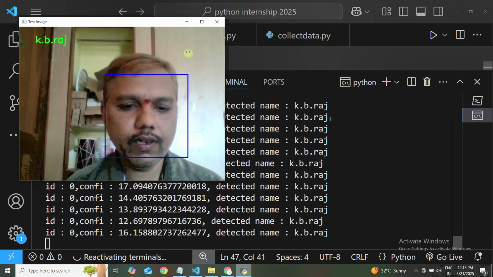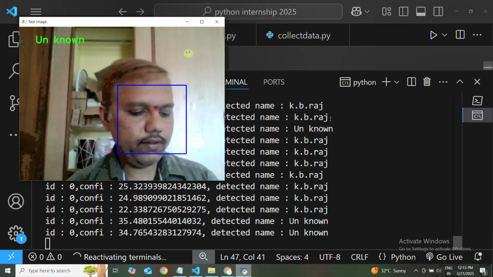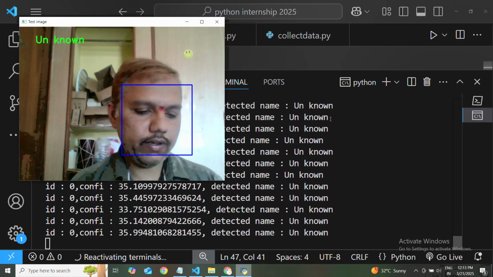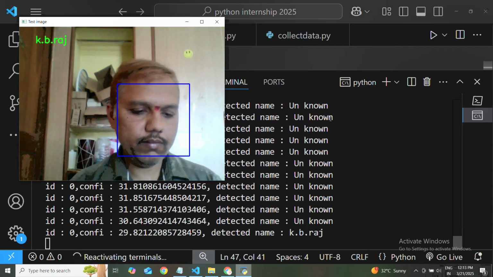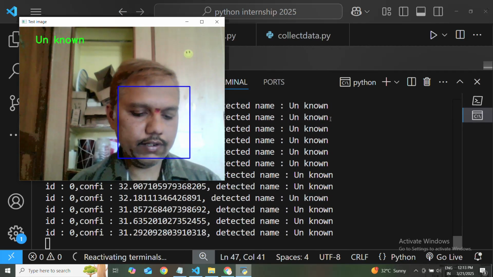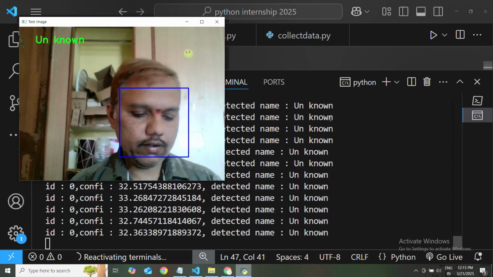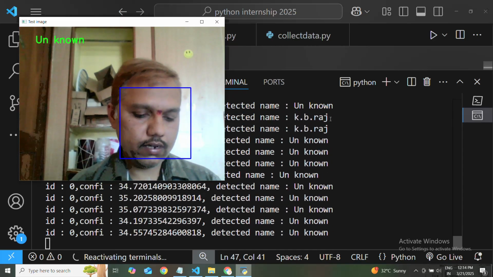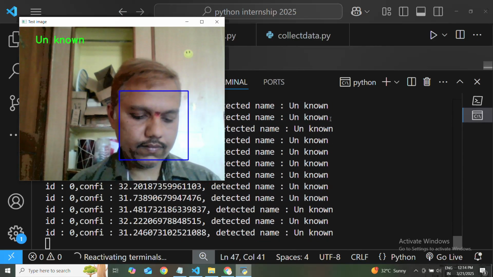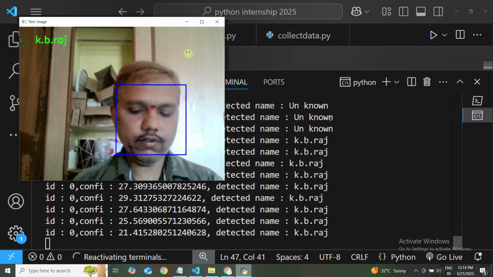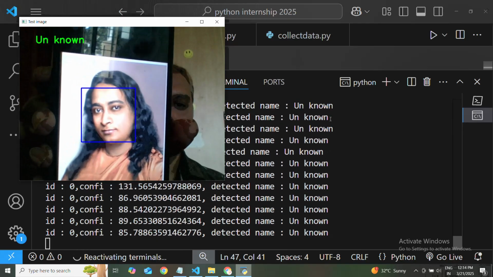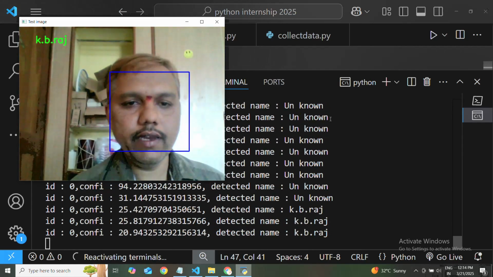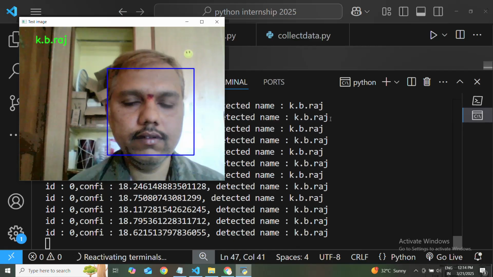KB Raj, my name is being displayed. Whenever it comes across an unknown person, right now I don't have any unknown person surrounding me. That's why I will use the image which is present in my phone and check it out. Yeah, I will use my Guruji photo. Let me check it out. See, this person's details are not trained. That's why it is showing unknown person. When it comes across my name, it says KB Raj. Perfect, it is working now.